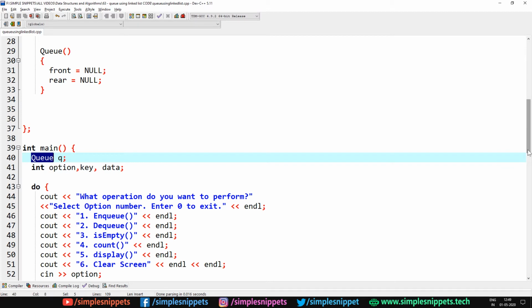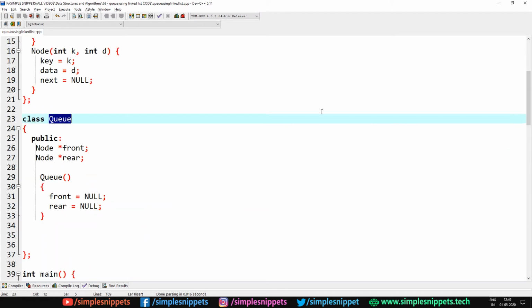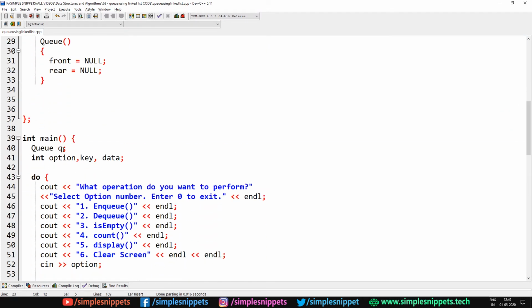We will say queue. So this is that class. So we create an object in the main function. Then we declare three variables: option, key and data. I'll explain to you what these are. But what we want in our program is to create a menu driven program.